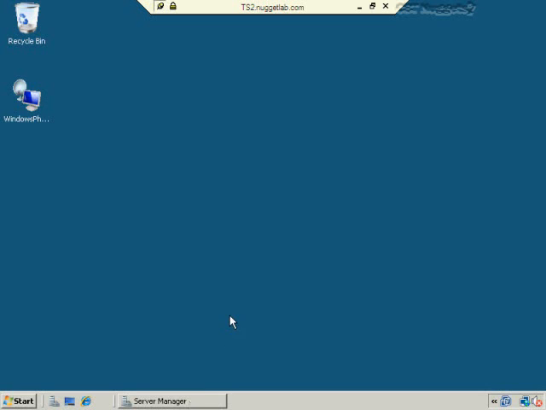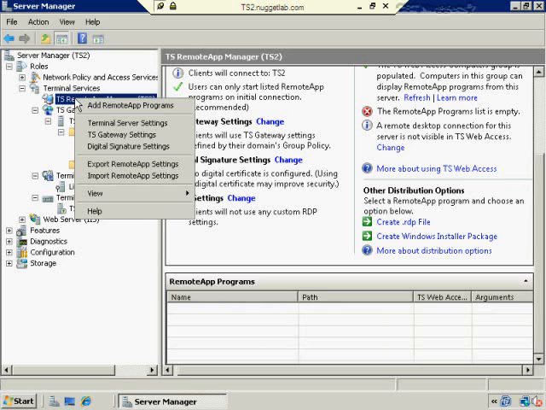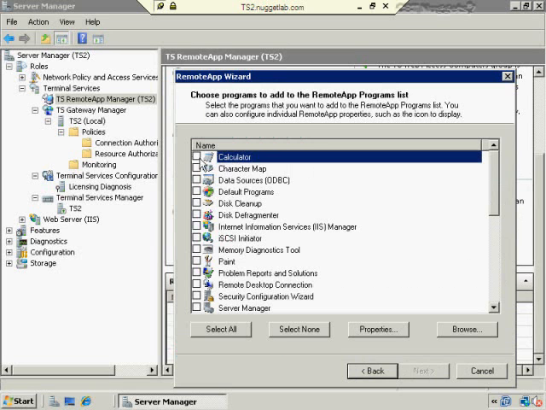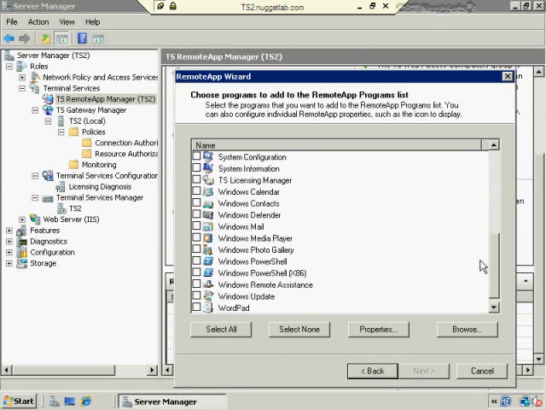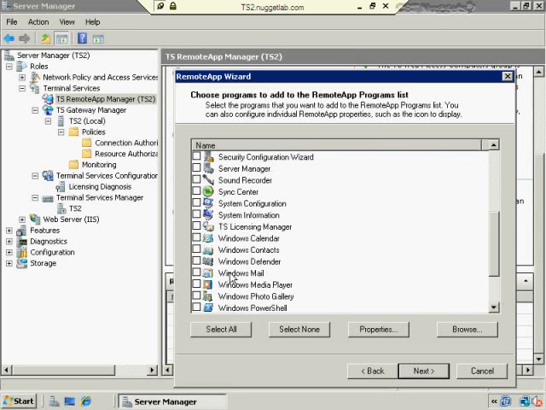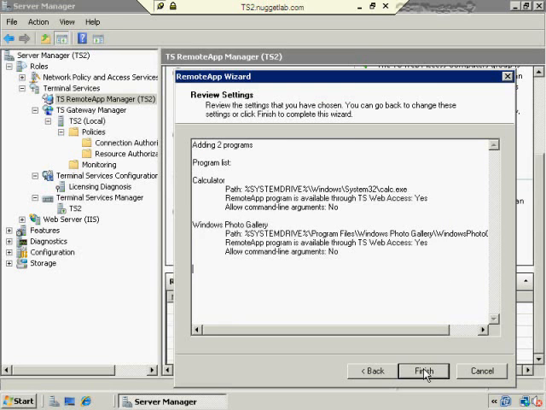Let's go back and first create an application that we can make available for this. Here under Terminal Services RemoteApp Manager, I don't have anything yet. If I did, they'd appear down here. So I'm going to go to Add RemoteApp Programs. The wizard starts up, and I'll click Next. Here you simply select any applications you already have installed. If you don't see it here, you can browse for them, but I'll just click Calculator. How about the Photo Gallery? Let's do that. Then I'll click Next and Finish.